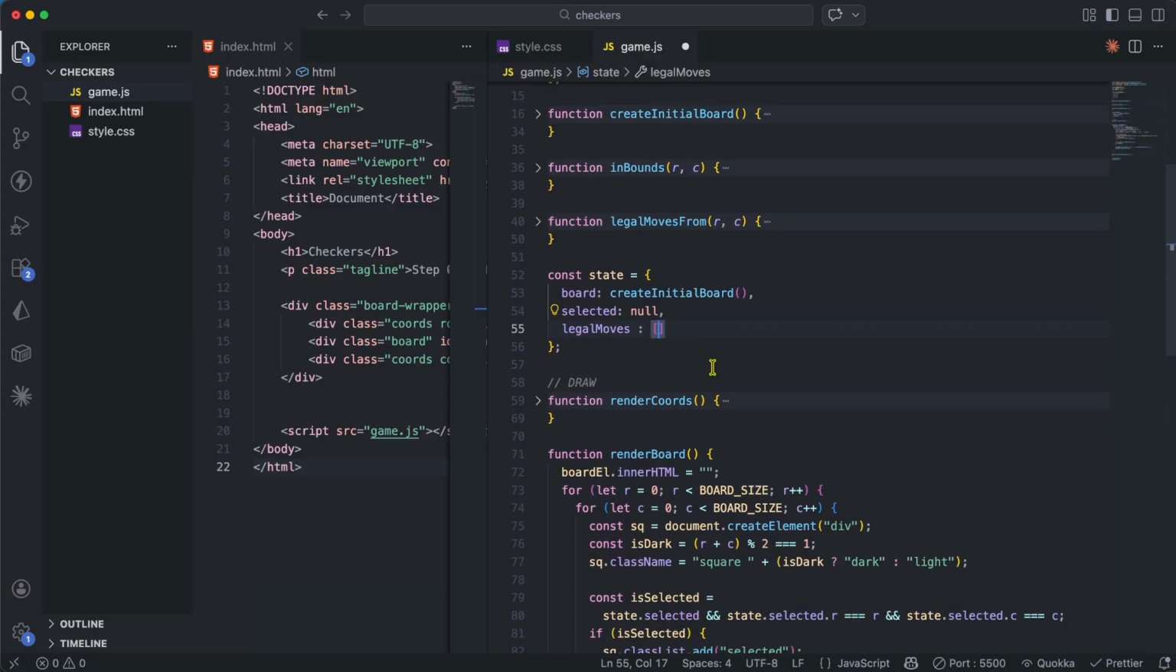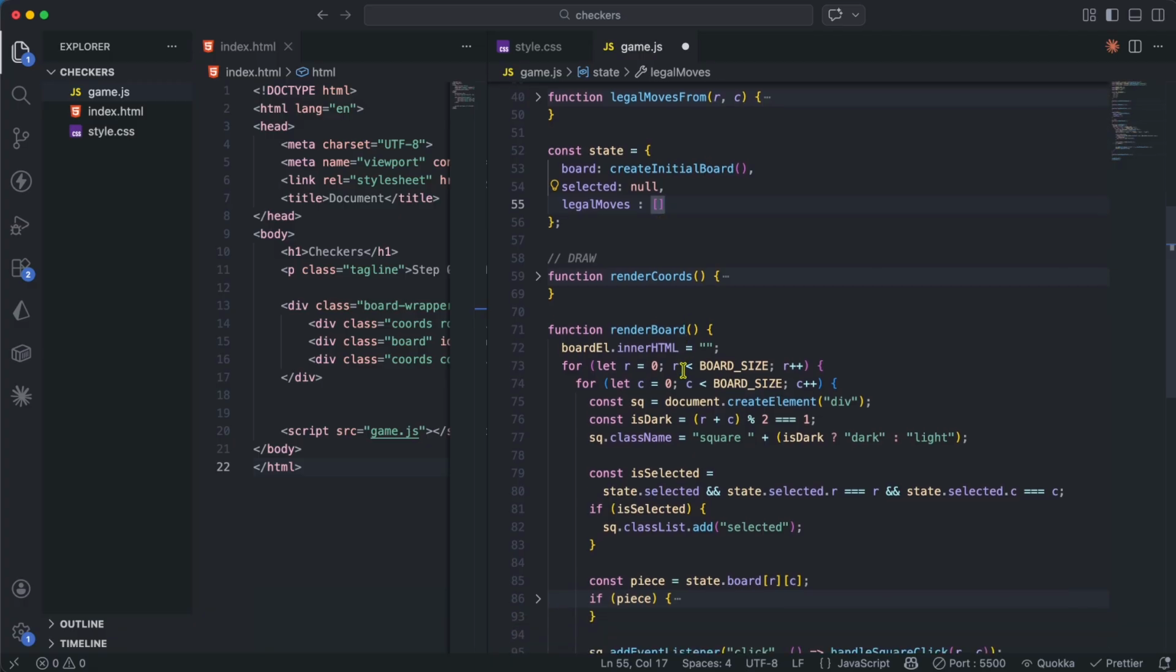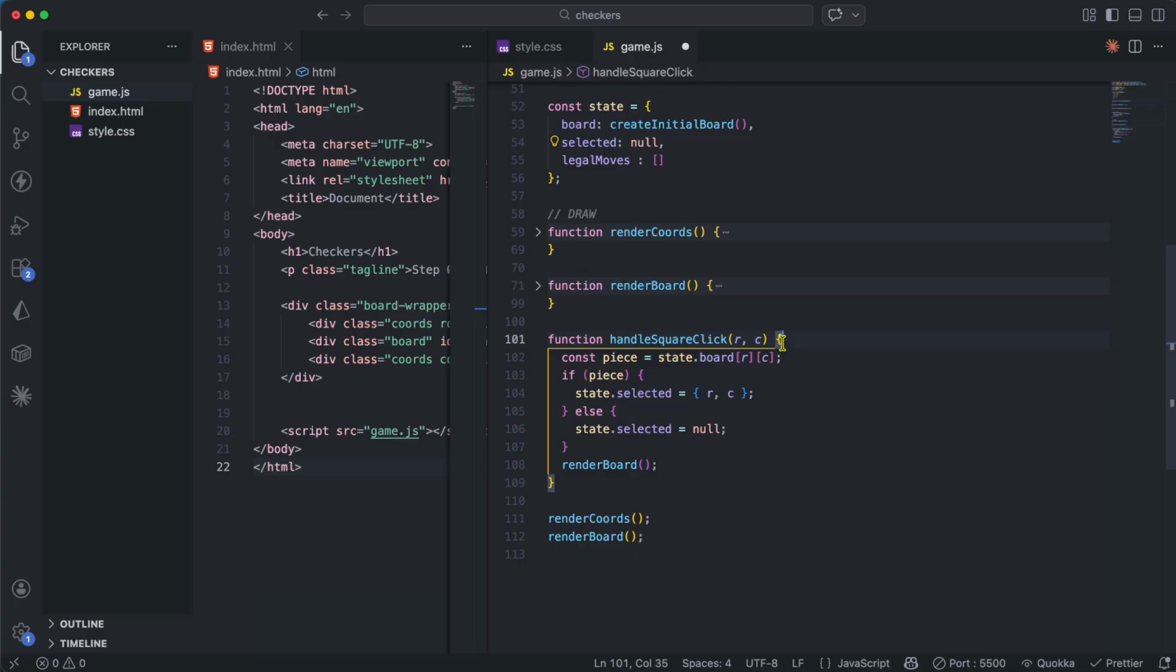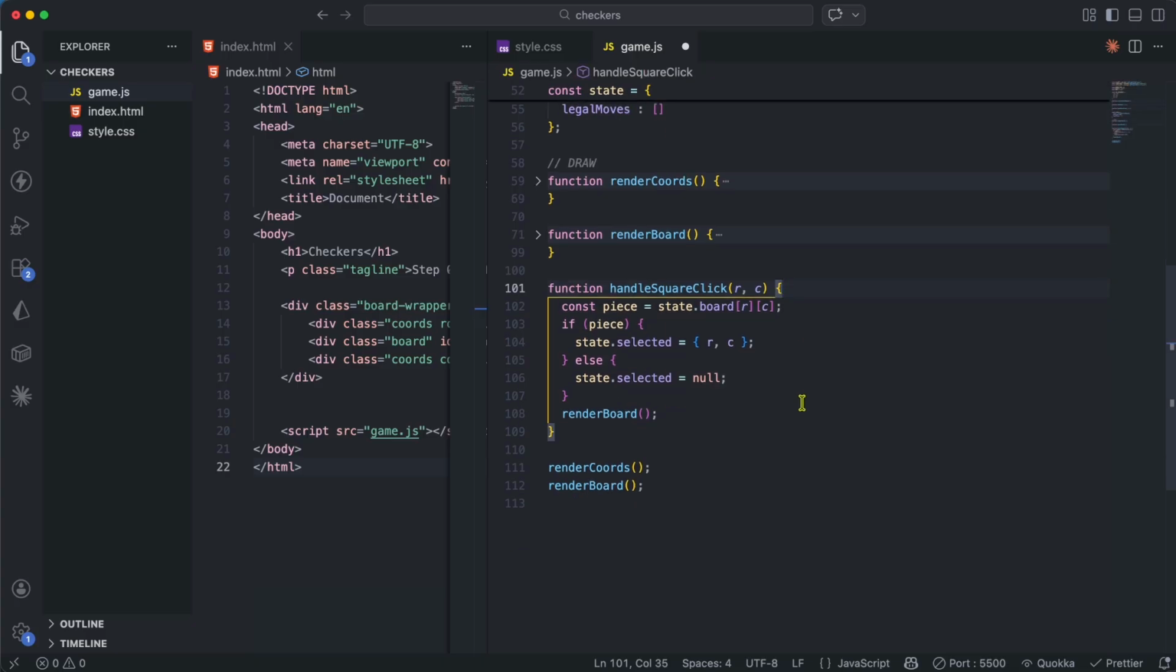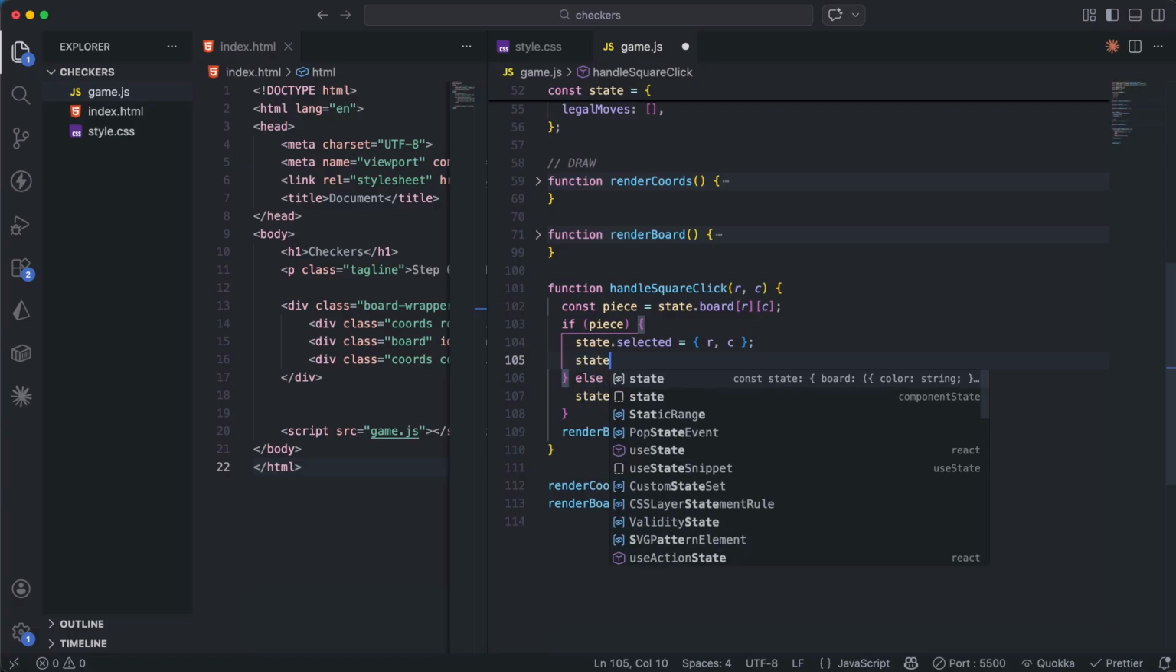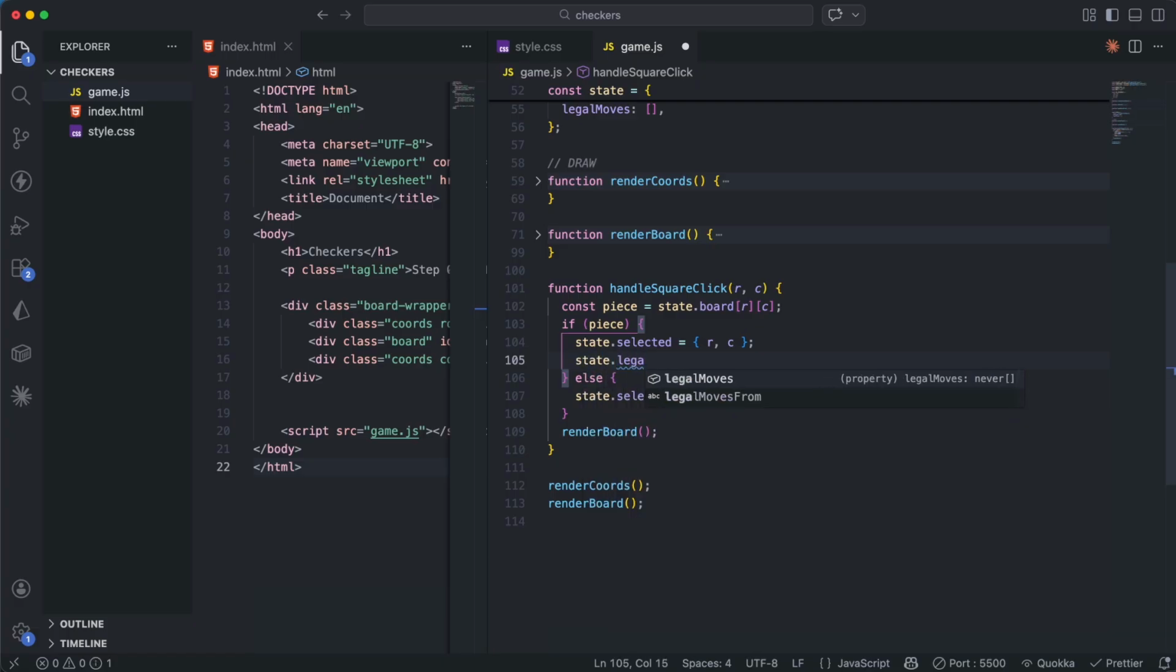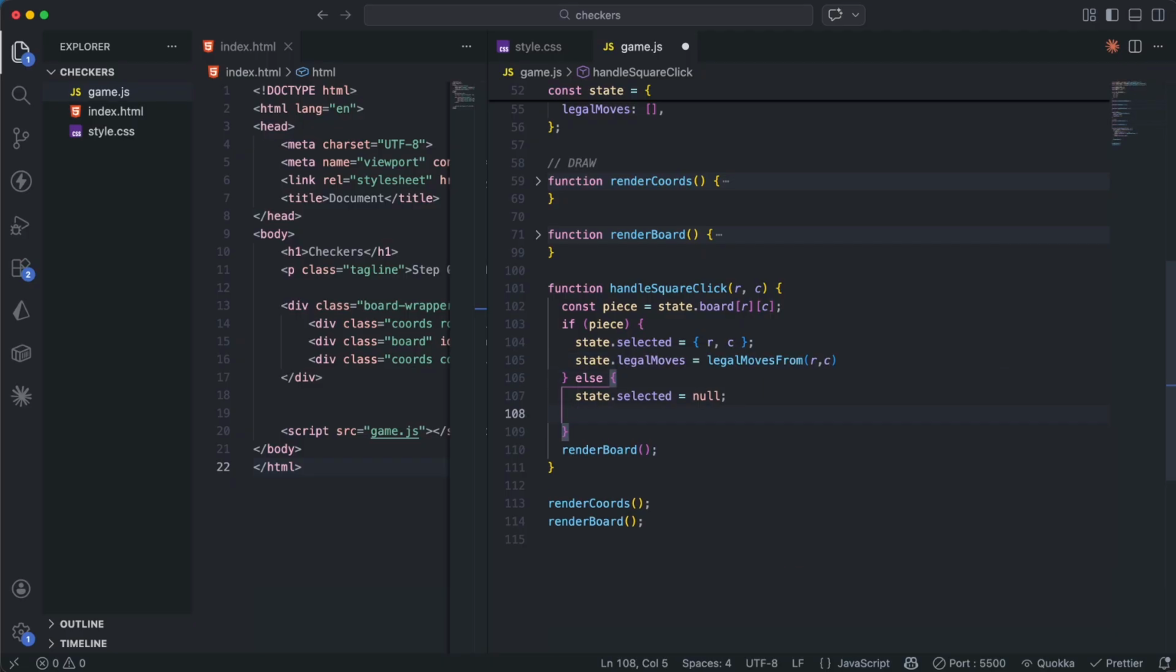But when is it going to be filled? When we click on a specific cell. So let me close this and then go here. When I'm handling the square click, I need to be able to render the legal moves as well. So basically here, we just want to say that the legalMoves is going to be the legalMovesFrom, and then pass the R and C. Also down here, the legalMoves will be null.